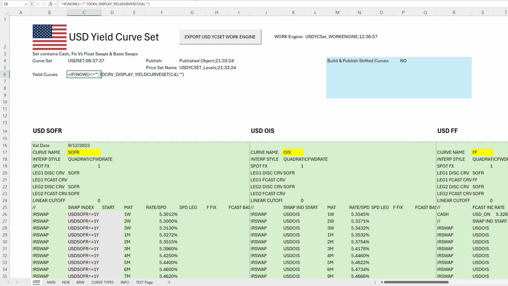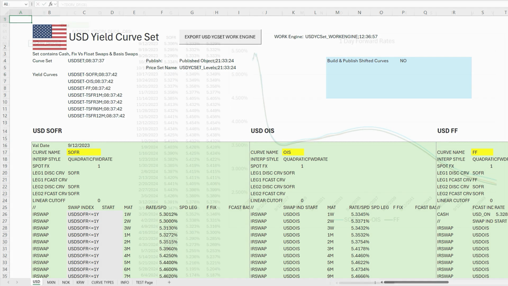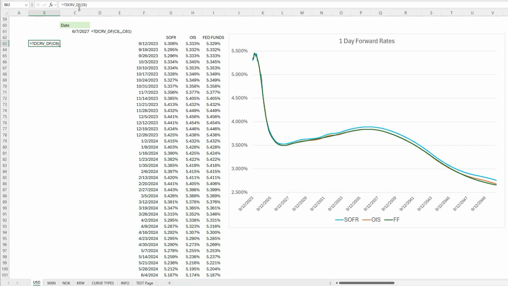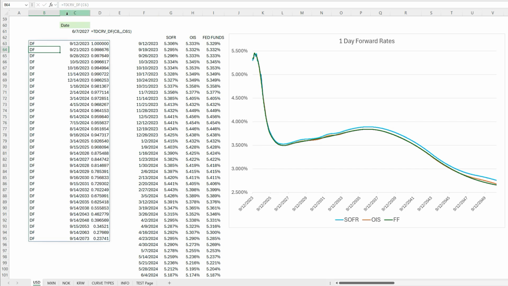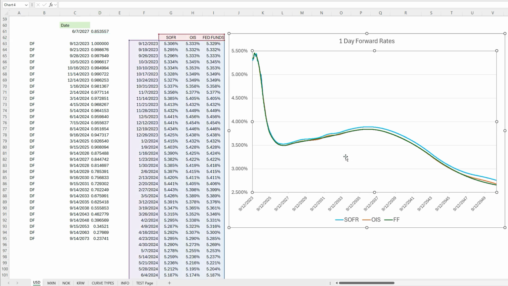Once the curve set is built, all the curves in the curve set can be displayed using the display curve set function. To view all the discount factors in any given fitted curve, the function TDCurveDF can be used. If you want the discount factor for a specific date from the curve, then you can pass the function a specific date and the interpolated discount factor is returned. The function TDCurveForwardRate can be used to return risk-free and term rates on a given forward date, and we use this function here to plot a graph of forward rates.